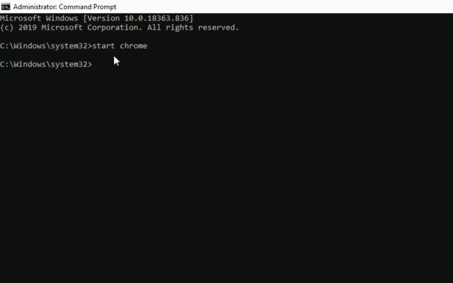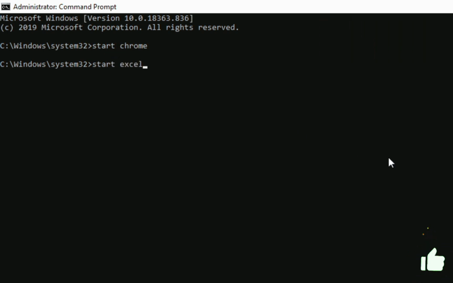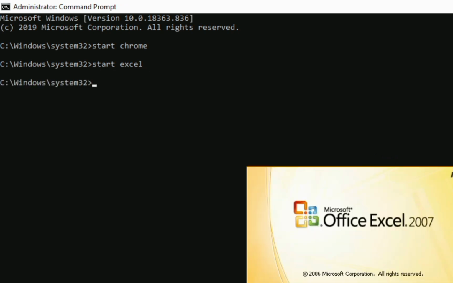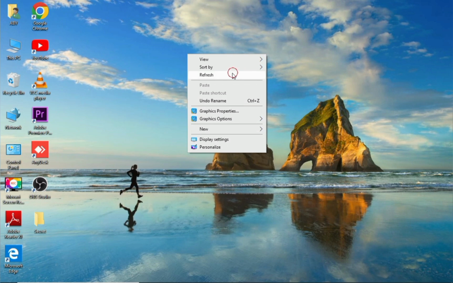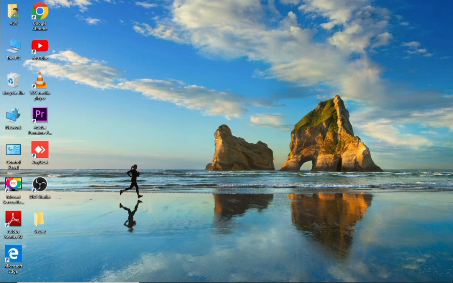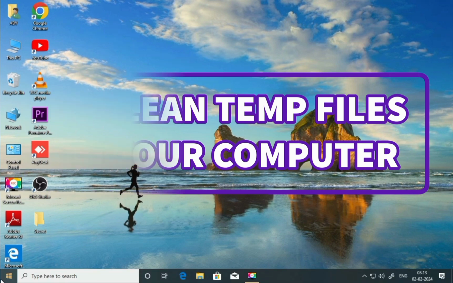Now let's try to open Microsoft Excel. Now let's talk about the fifth and final command. This command that I am going to talk about will help you to clean temporary files on your computer.